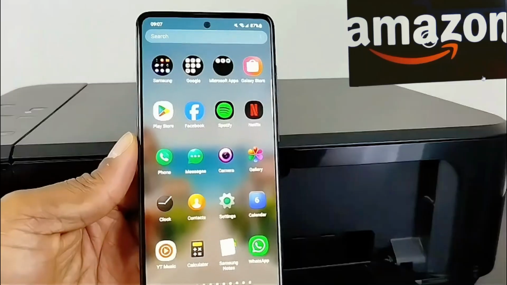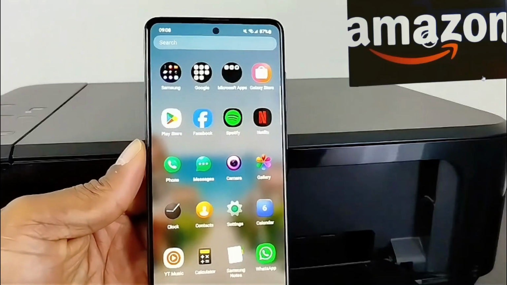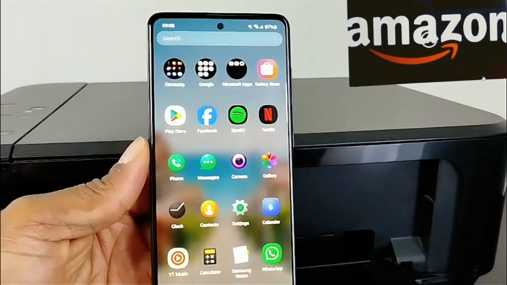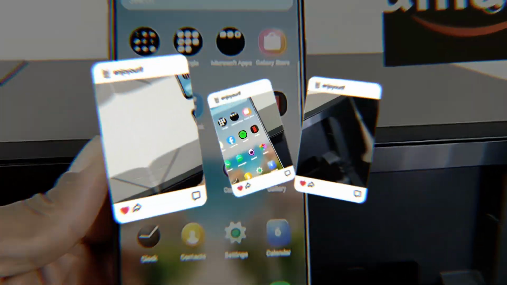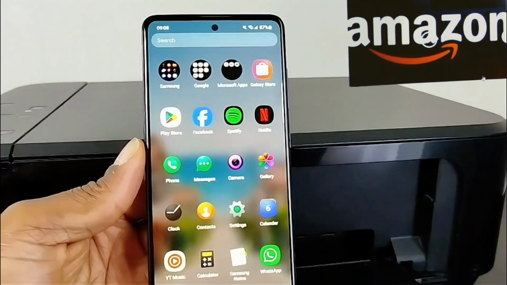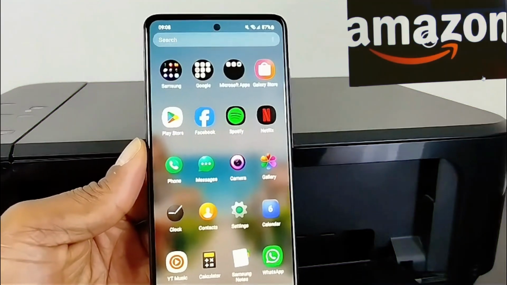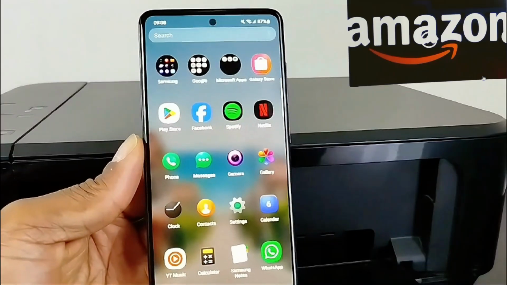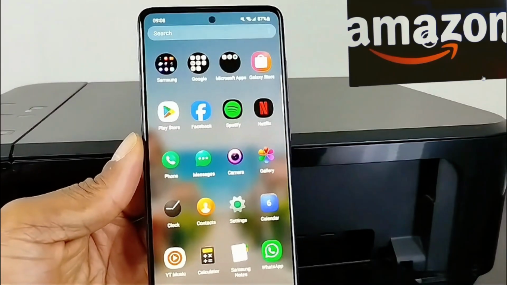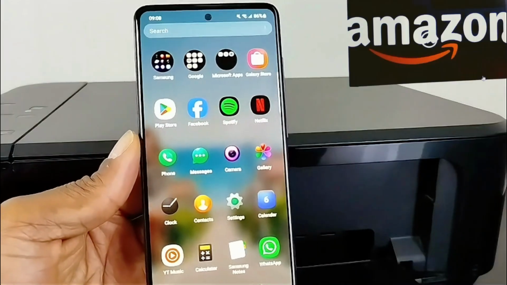In this video guide, I want to show you how to download and install the Amazon Shopping app on your phone. Amazon is a massive online store where you can buy almost everything you can think of, from books and electronics to groceries and furniture, all in one place.